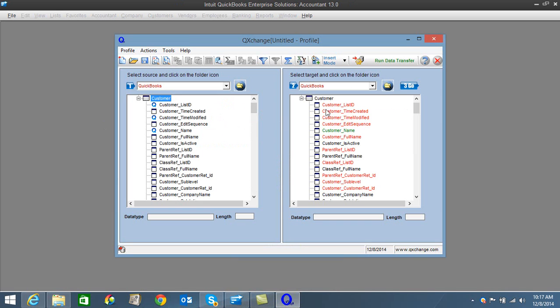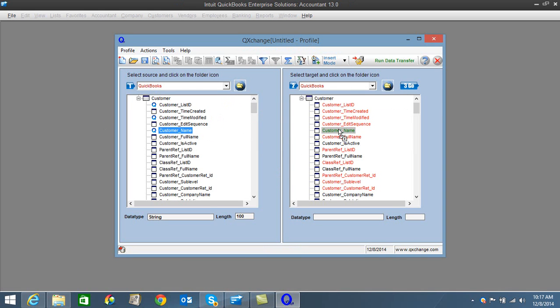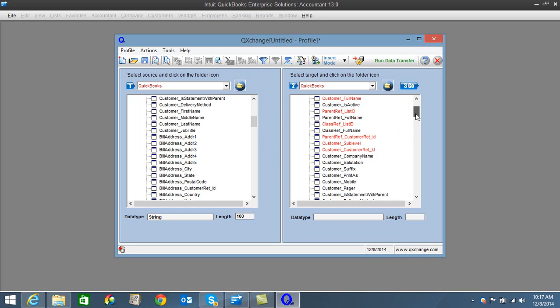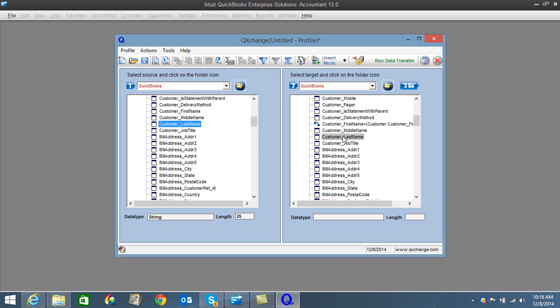Okay, now the target, this is the target customer. The red ones, you can't touch those. The green ones are required. So let's do the one required field. And then let's maybe take the first name. The ones in green are the required, the ones in black are optional basically. So we're going to take first name, last name. Okay, that should be good enough.